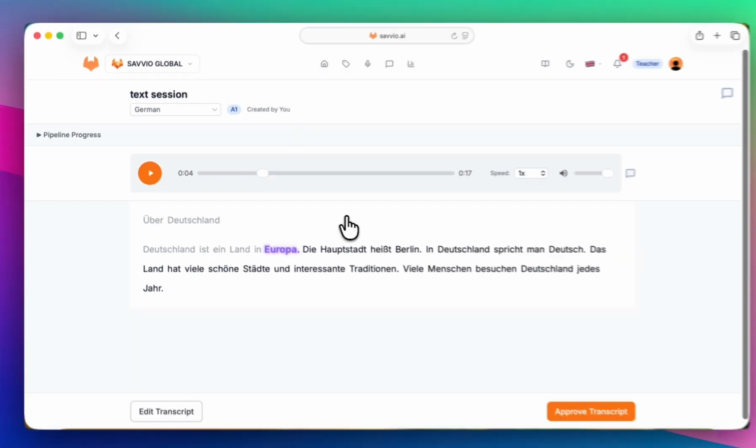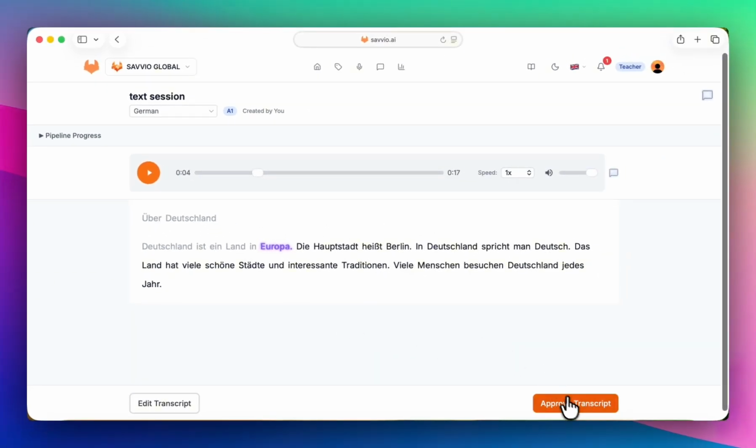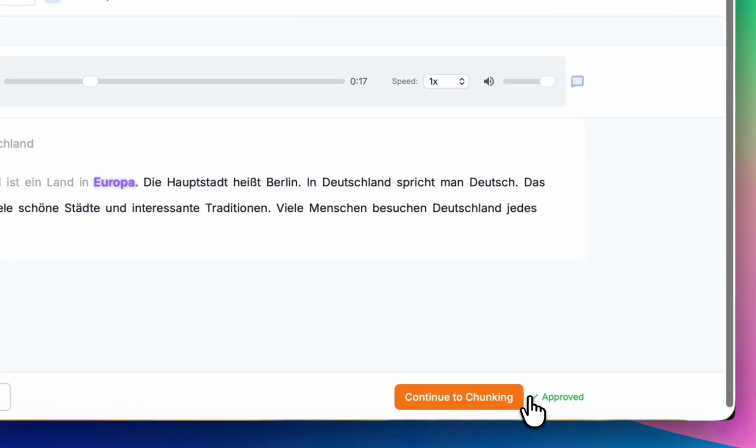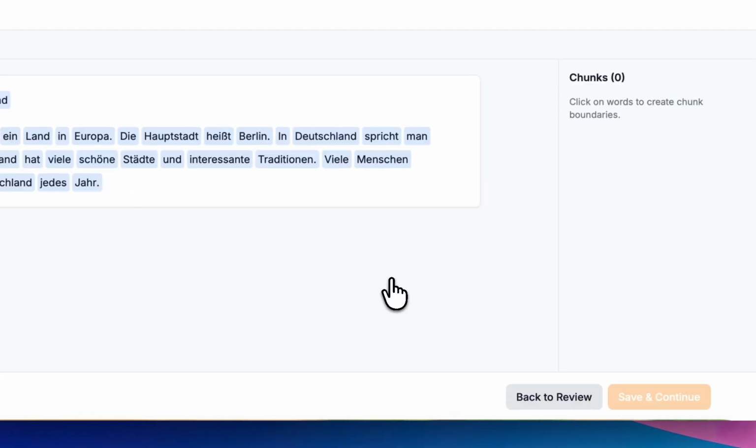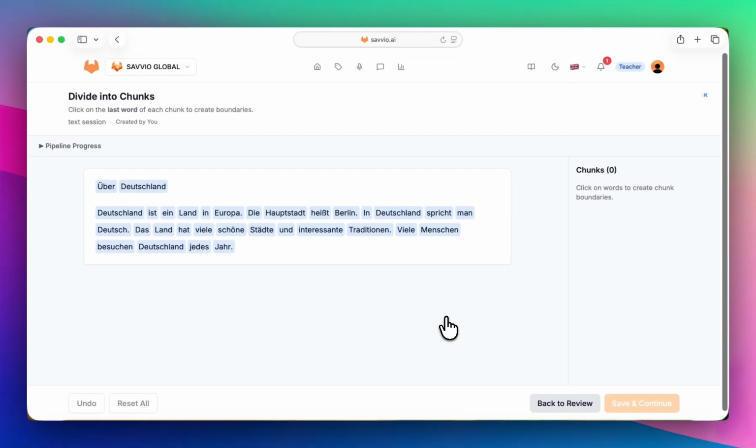And if we are happy with the generated audio, we click on Approve Transcript. And then we click on Continue to Chunking. Here, you can divide your text into smaller pieces, and each piece would be considered as a single page for your lesson. In order to divide the text into smaller pieces, you simply click on the words.